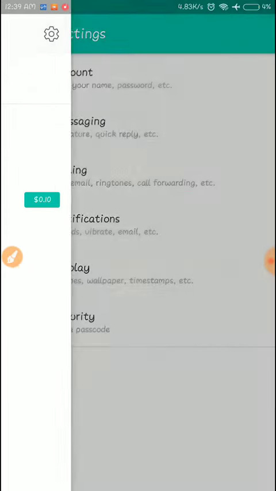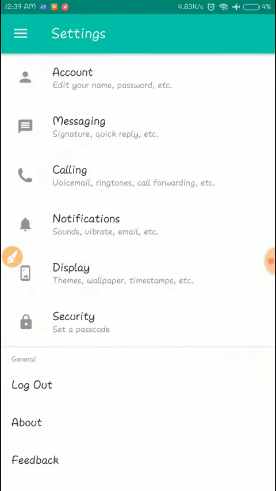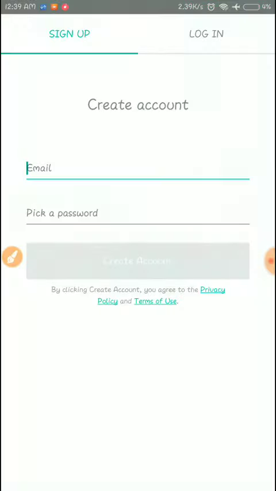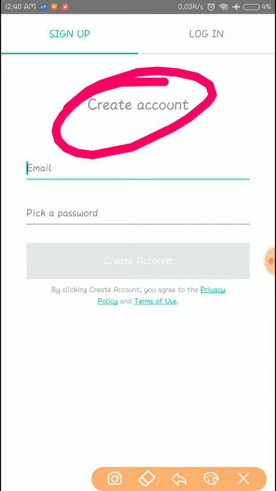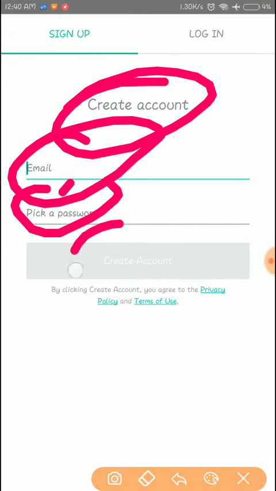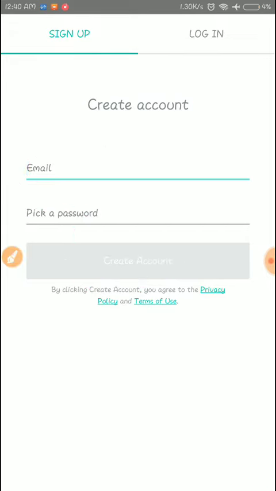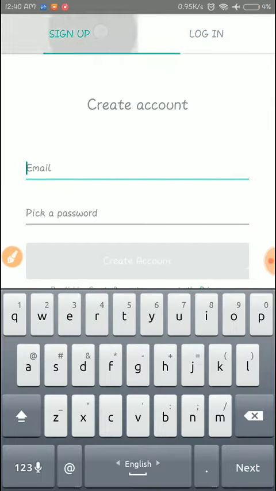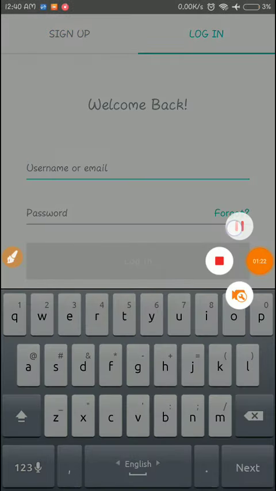So I will tell you how to create a new number. Let's start. When you are new, you create a new account: email, password, then the create account option. I have already created one, so I can click on login. Just log in here.